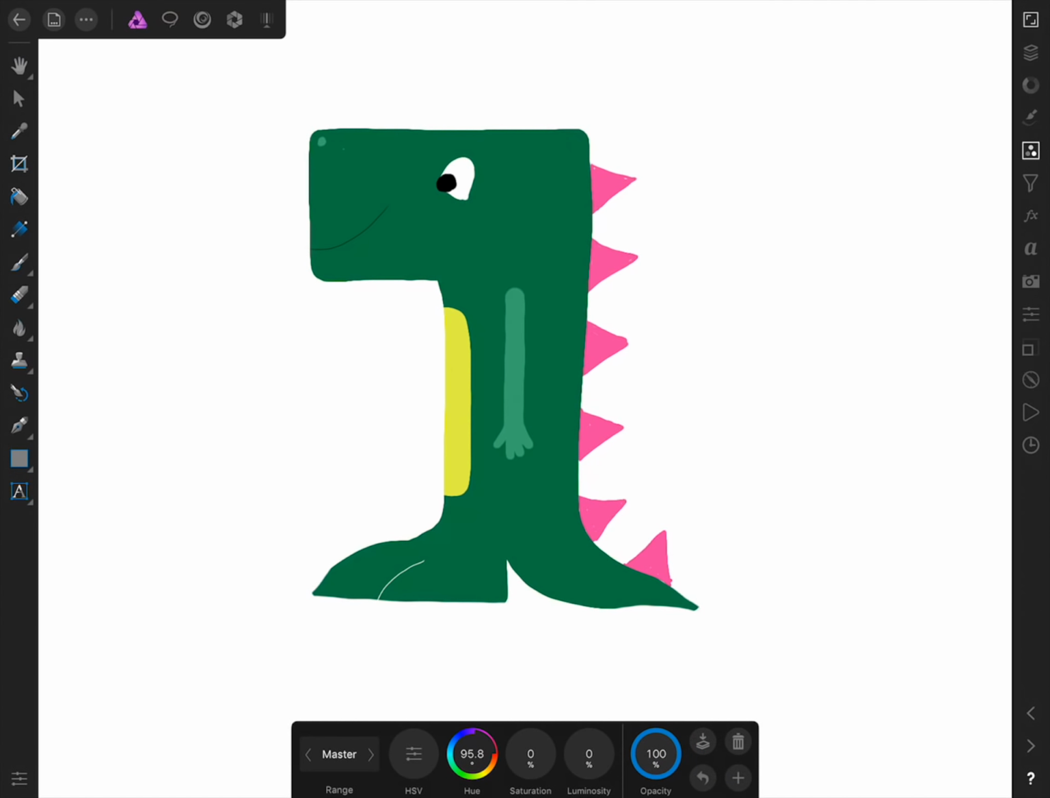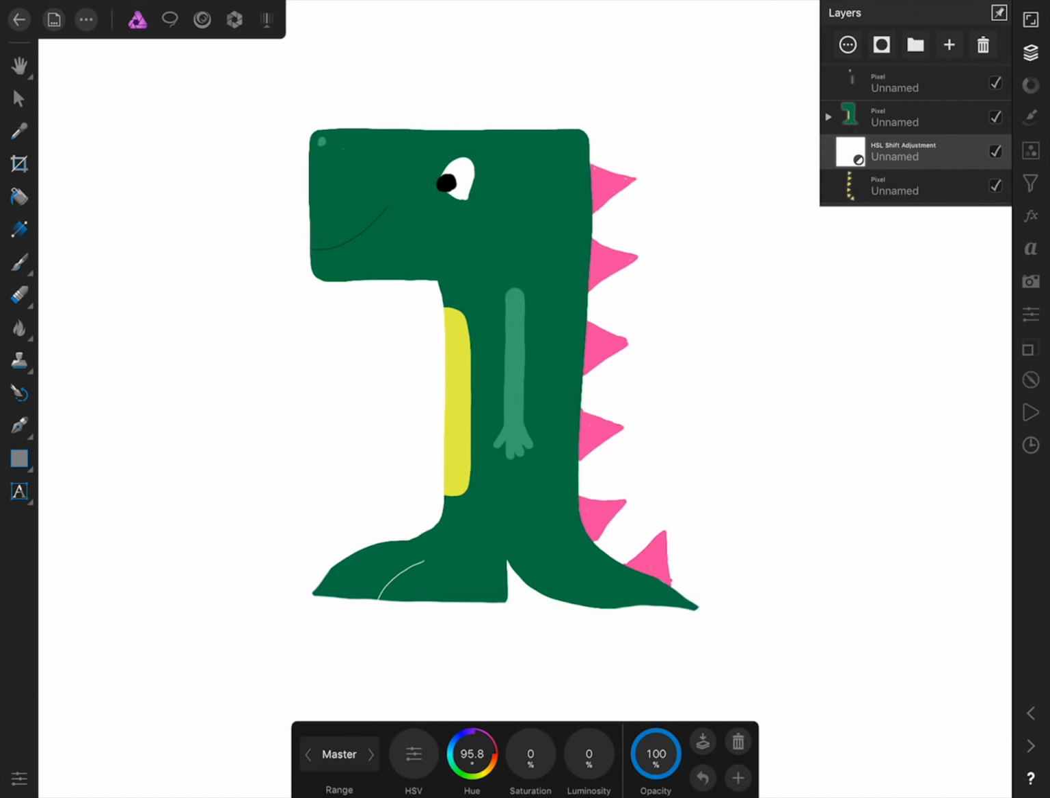Right now, the HSL adjustment is only changing the color of the spikes. If we come to the Layer Studio, we can see that the HSL adjustment is underneath our other two layers. That's why it's not affecting them. If we tap and drag to bring the HSL adjustment to the top though, then it will affect our entire painting.